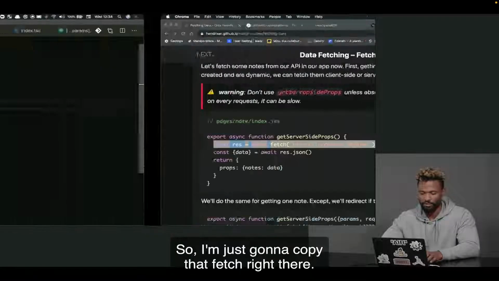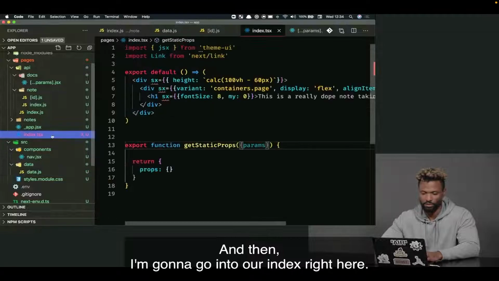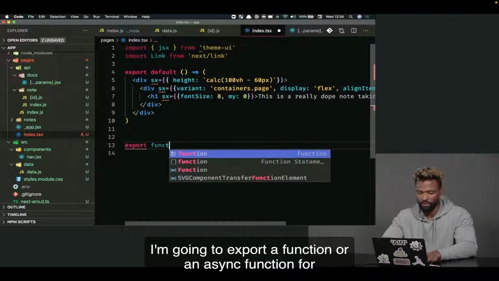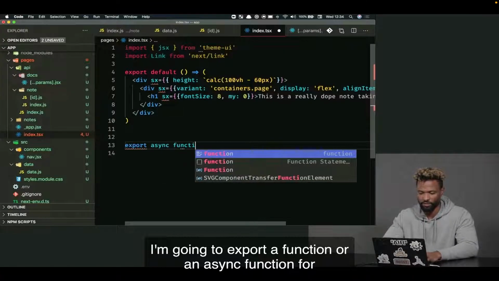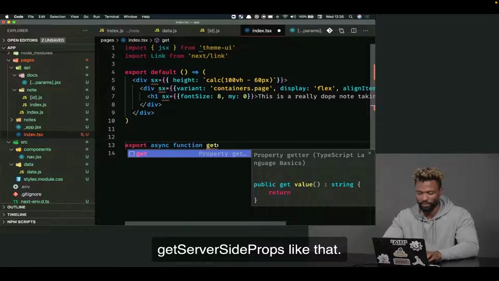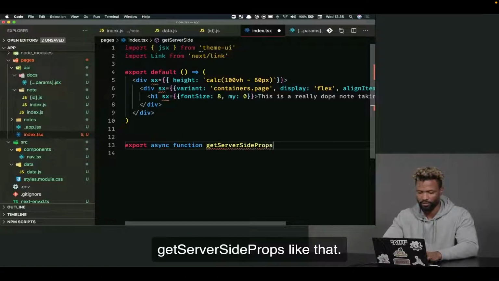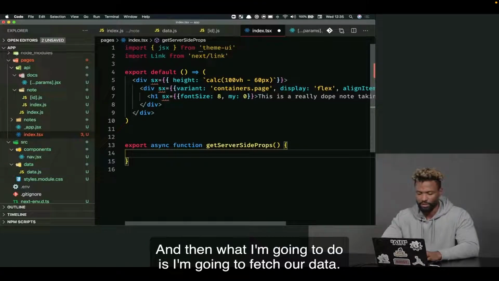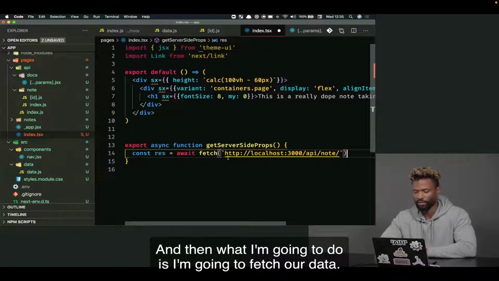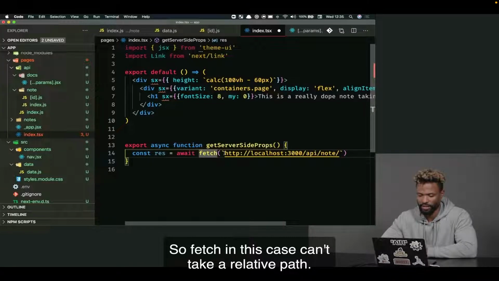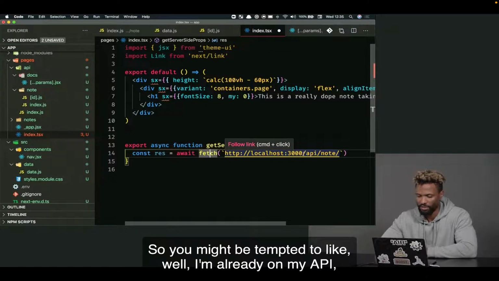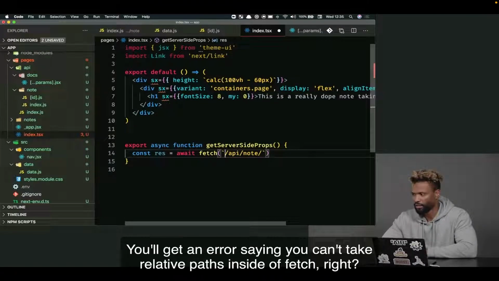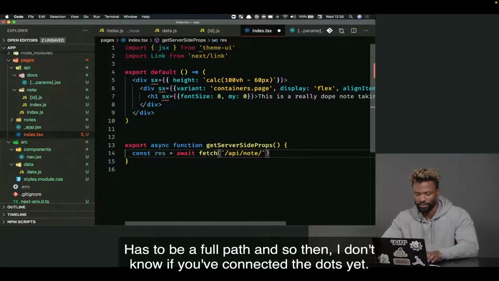So I'm just going to copy that fetch right there. And then I'm going to go into our index right here. I'm going to export an async function for getServerSideProps like that. And then I'm going to fetch our data. So fetch, in this case, can't take a relative path. You might be tempted to think, well, I'm already on my API, I should just be able to do that. You'll get an error saying you can't take relative paths inside of fetch. It has to be a full path.